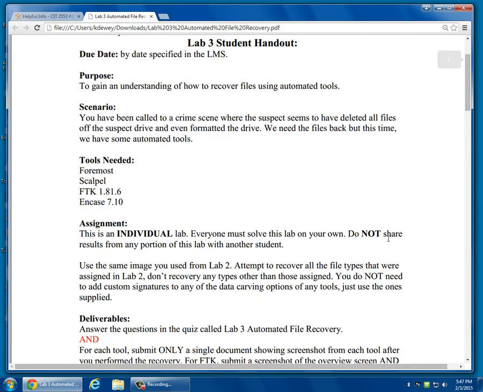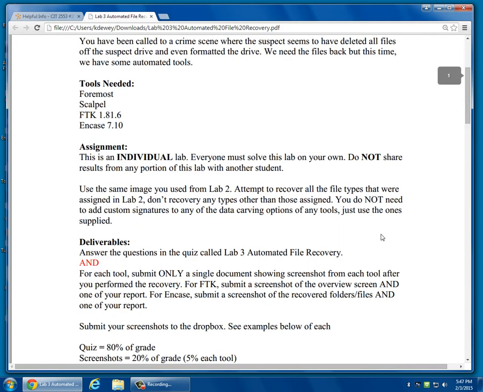Everybody do it yourself. Use the same exact image you used for Lab 2. I didn't put the image up there again. It's the same image. Just use it again. That way you'll see it. So recover all the file types that were assigned in Lab 2.